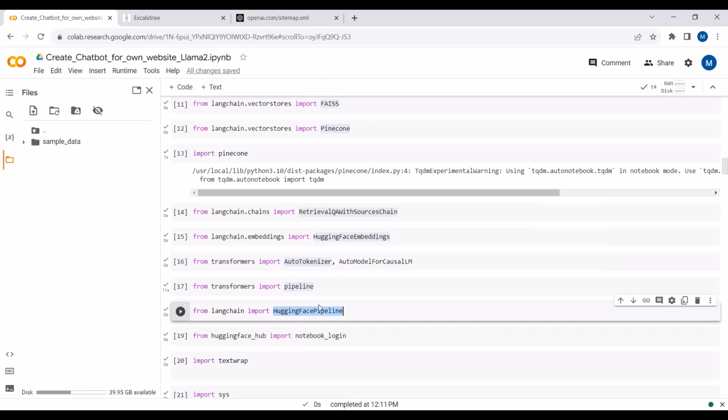One way is to access the model through API. I tried to access the Llama 2 model through API, but it did not work. The second approach is to download the model in your Colab or download the model locally. So I will be downloading the Llama 2 model from Hugging Face into this Google Colab notebook, and then we will be creating a pipeline.